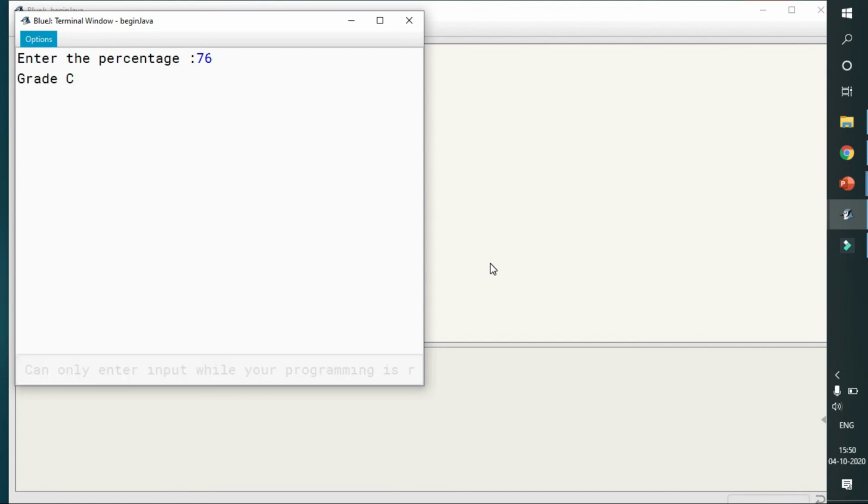Let's input 76. So here you can see you got grade C. Let's input 65. So you got grade D. Let's input 45. And here you have grade E. So we'll input a value less than 40, maybe 35, and you get the result fail. So all the different options we have tried and all of them work perfectly. This is how you use an if-else-if ladder when you have a lot of different conditions to check. And especially when it is a range, this is the best way to check it.